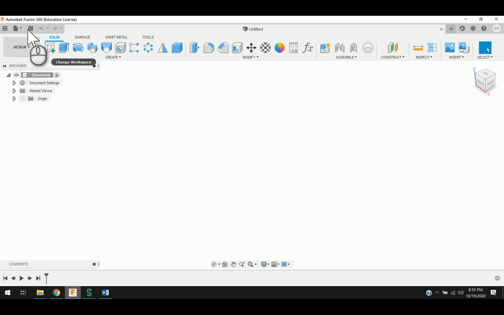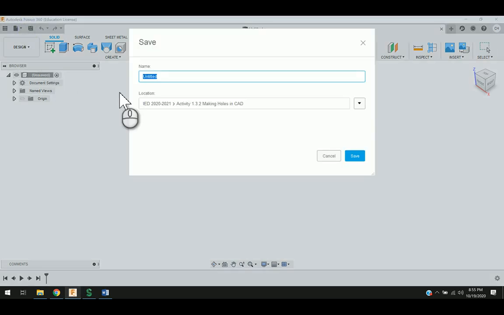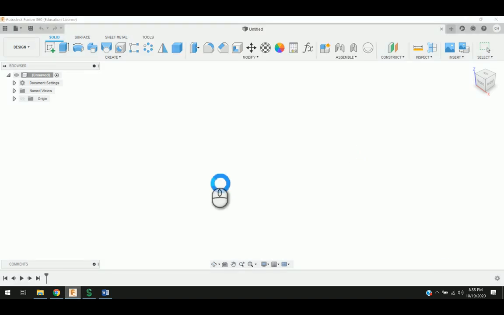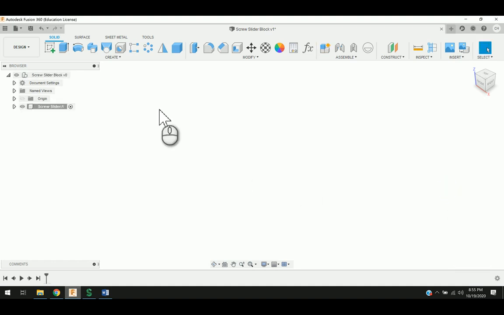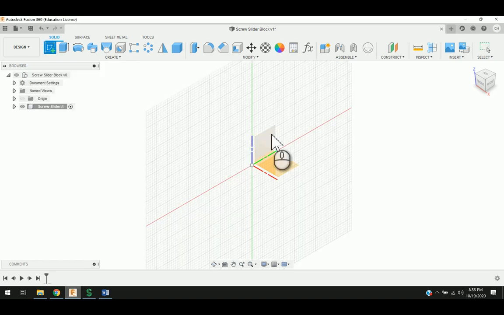In this one here, you may want to say save. This is the screw slider block. Hit the save. New component. And we'll call this screw slider. Say OK. I'm going to start us off very similar to how we did. Create a new sketch. Choose that right plane.